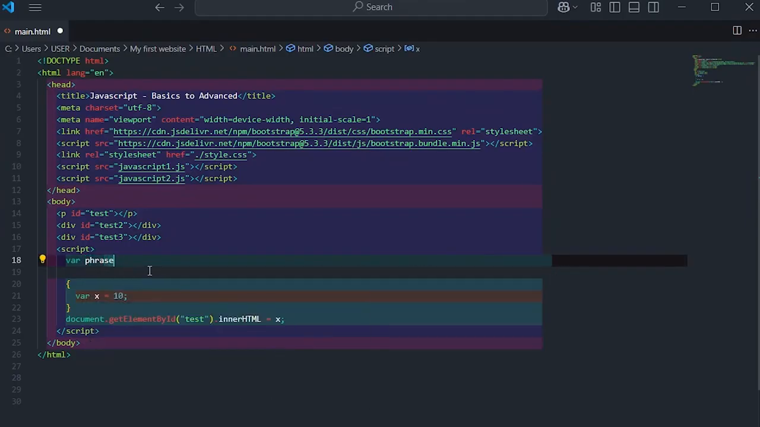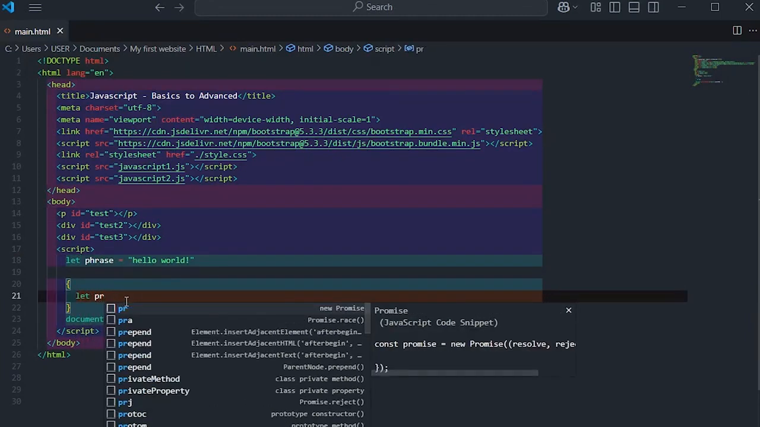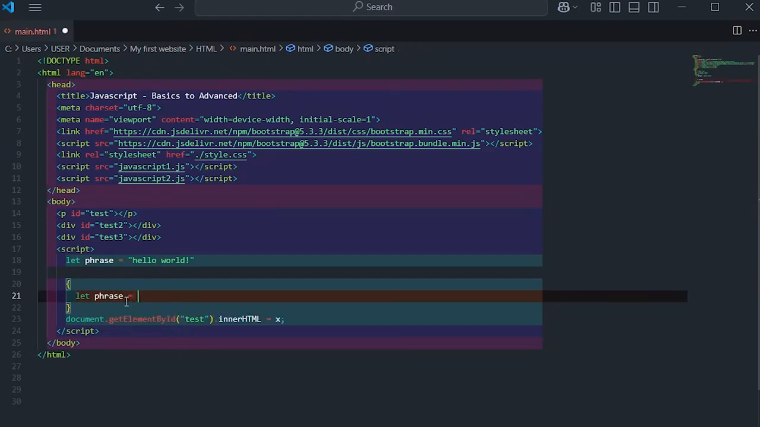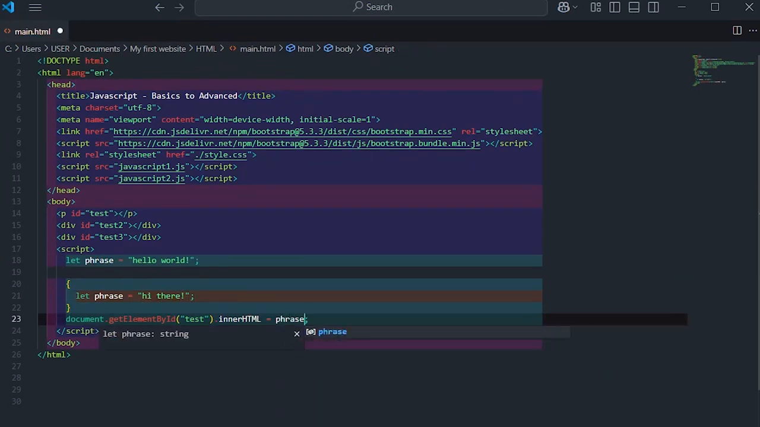So I'm going to change this a little bit, and I'm going to use phrase hello world, and I'm going to make it let instead of var, and the same goes down here. Let phrase equals to hi there. And we're going to change the x into phrase and see how this all goes. We have a hello world instead of hi there.